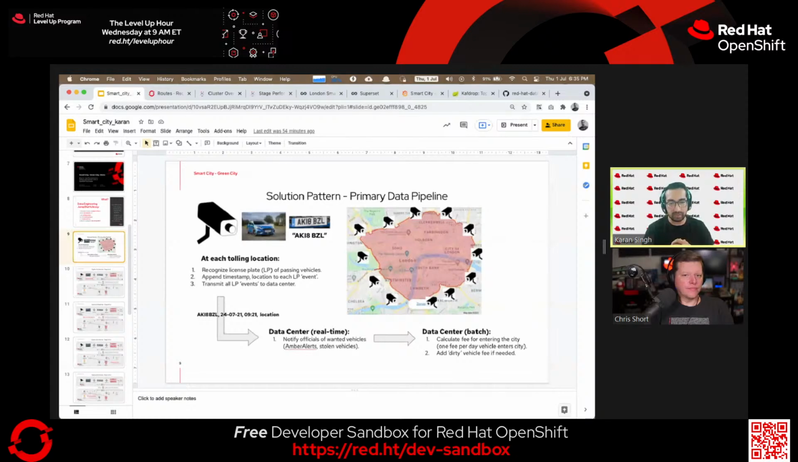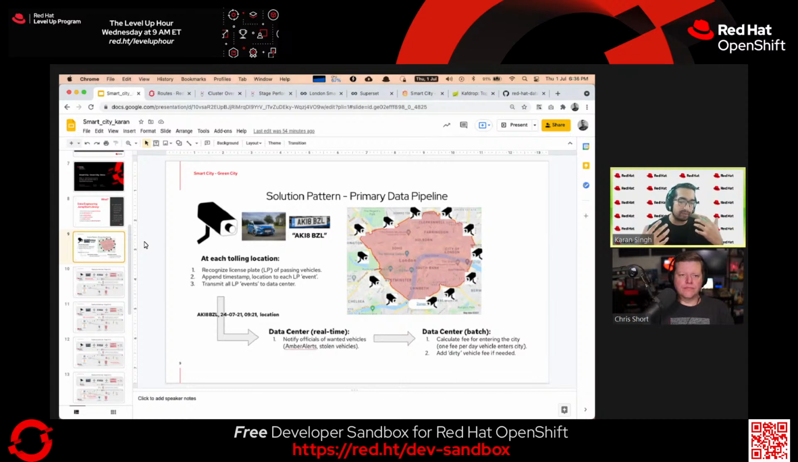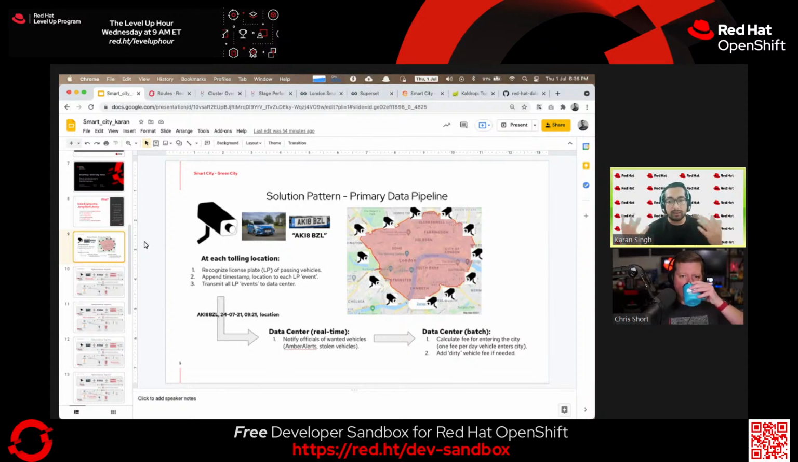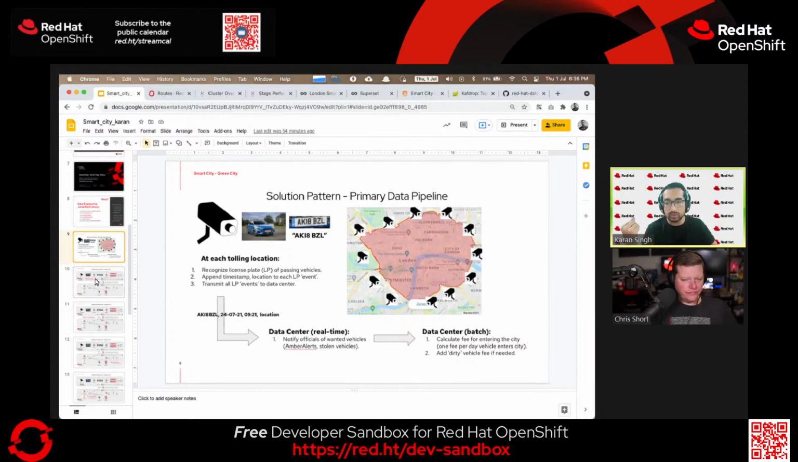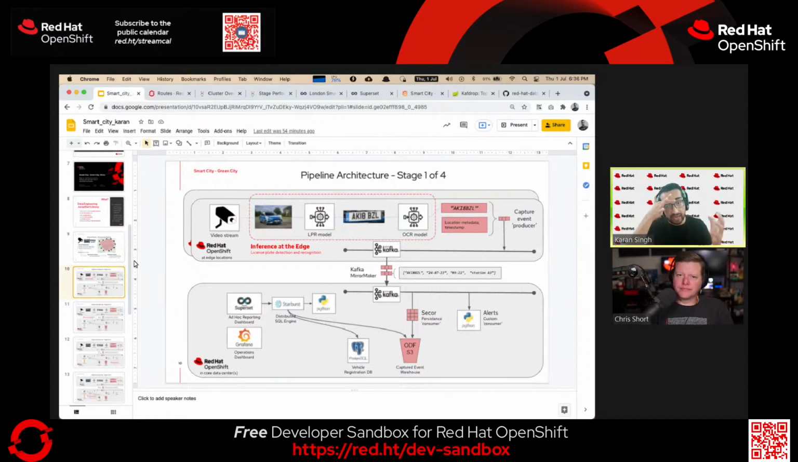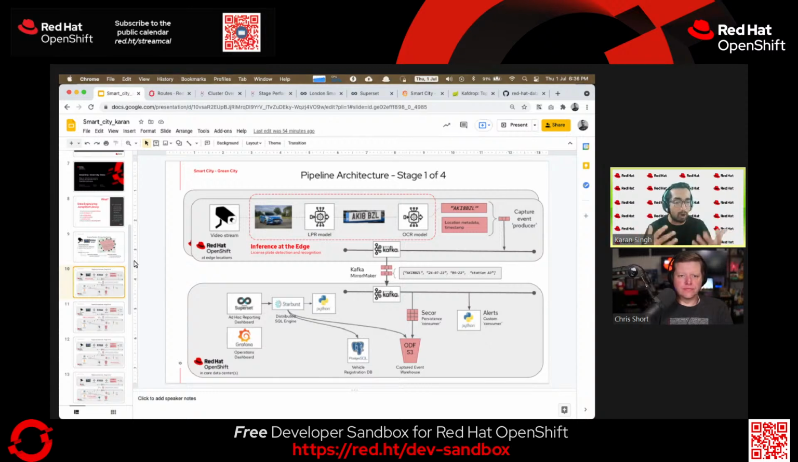These are the kinds of things we can do once we have the number plate of the car. So this demo goes like this. At each tolling station, we will have OpenShift deployed at the edge, so we will do inference at the edge. We have our model, which is trained on detecting cars and extracting the number plate. At the same time, it will extract the characters of the car number plate.